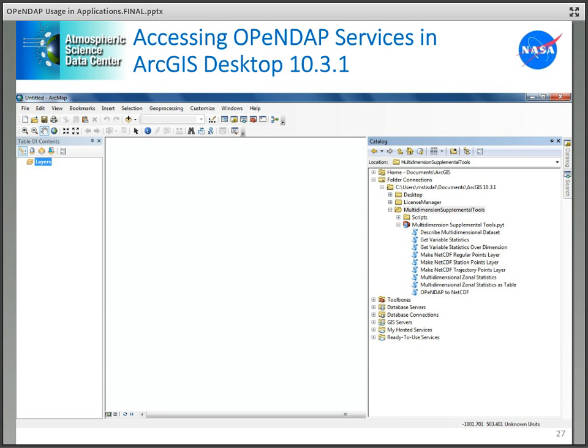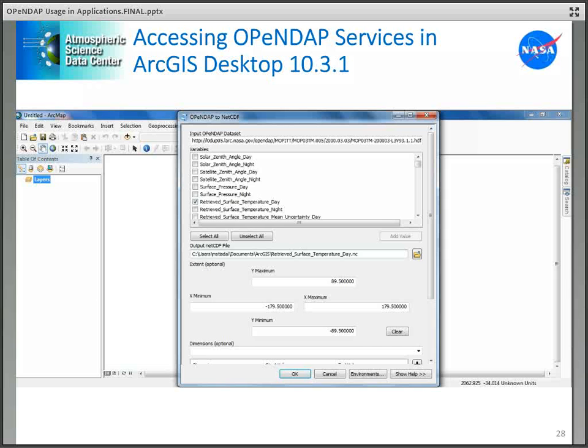So if we double-click on that, we're presented here, similar to what we saw in Panoply. We can put our OPeNDAP dataset URL here at the top. We can select what we'd like to visualize, what variables we'd like from that service. Here we're going to just do Retrieve Surface Temperature, daytime again. And then we can name our output NetCDF. So this is going to reach out to the OPeNDAP service and download a NetCDF that'll work in ArcGIS a little bit better than the HDF file originally. So we'll hit OK to run that.